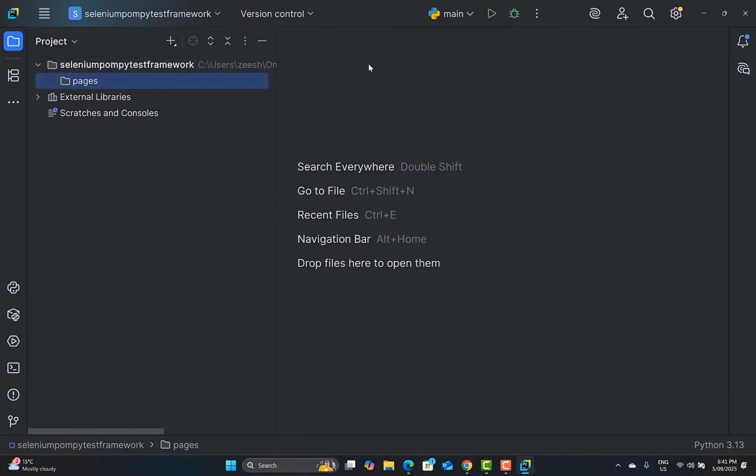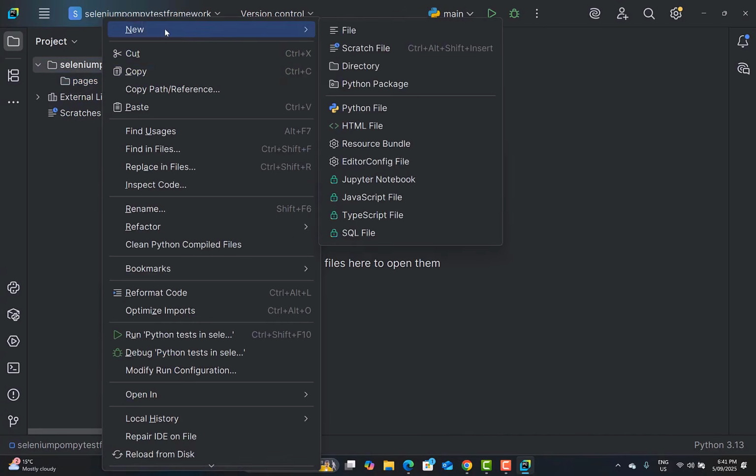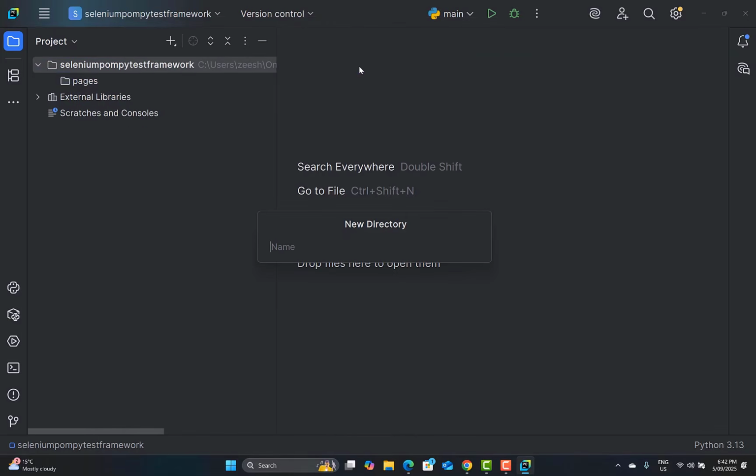The second thing is that we need to create a folder, and that folder will contain all the test cases. So right click on this one, New, again Directory, and tests.